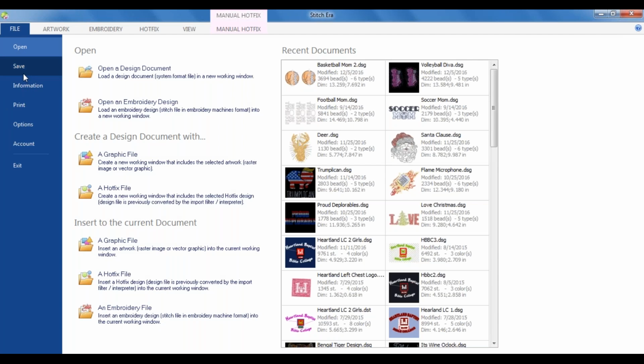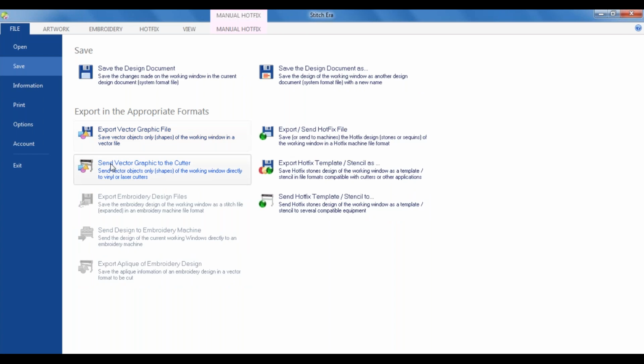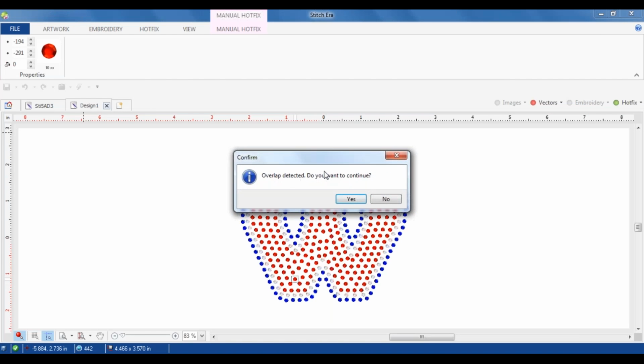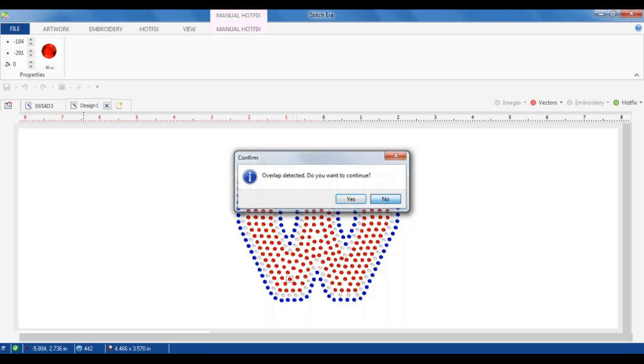you save, and you're exporting this vector graphic to a cutter, okay? Or actually, let me go to stencil. And I'm going to go to send hotfix file as HPGL, overlap detected. You want to continue? And I do have some overlap, so let me do that first, okay?